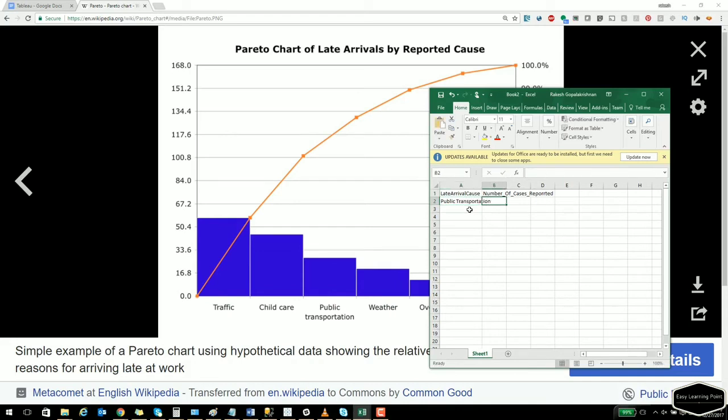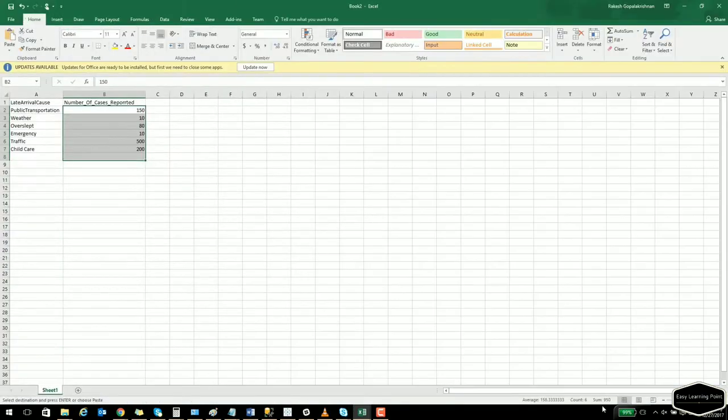Let's just give some random number like 150 occurrences, and I'll just pause the video and make some changes to this. All right, so I have put in some sample data over here, and looking at this, you'll know that the total is around 950. So 150 divided by 950 will give you the percentage, and you can get the contribution by each of these causes.